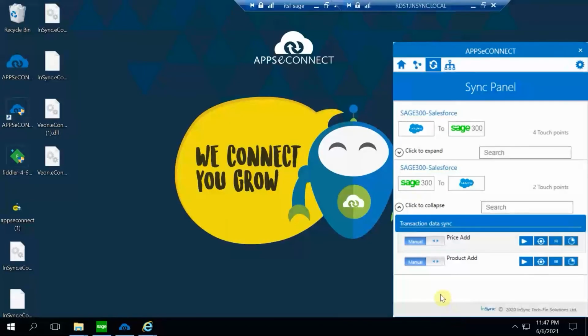So let me show you how the AppSeConnect agent looks. Here you can see this is the AppSeConnect agent. Basically this will be working as the integration engine between two applications. It will do all the synchronization, and we can automate all the synchronization from this AppSeConnect agent. Now the first thing that I am going to show you is the details about this AppSeConnect agent.